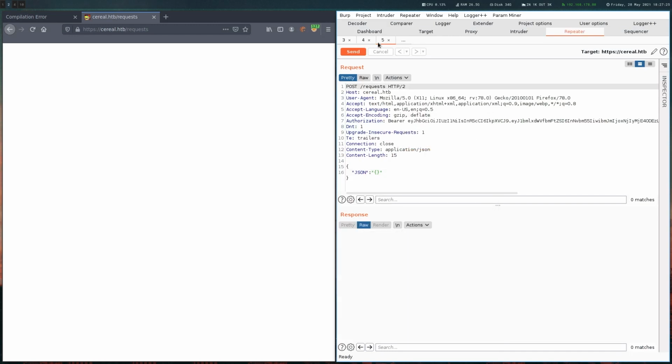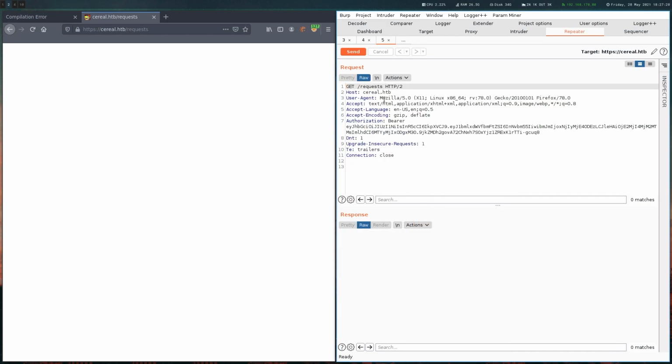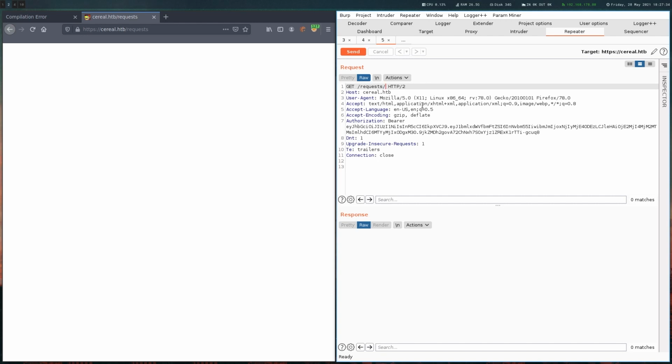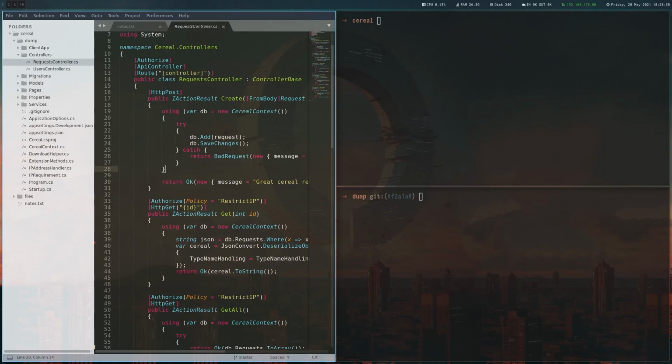Let's send it to the repeater again, change the request method back. And we saw the ID was 11 just in the request here. So now we basically want to retrieve that to trigger the deserialization, right? But this doesn't work because we are not coming from the local IP address. So let's investigate a bit more.